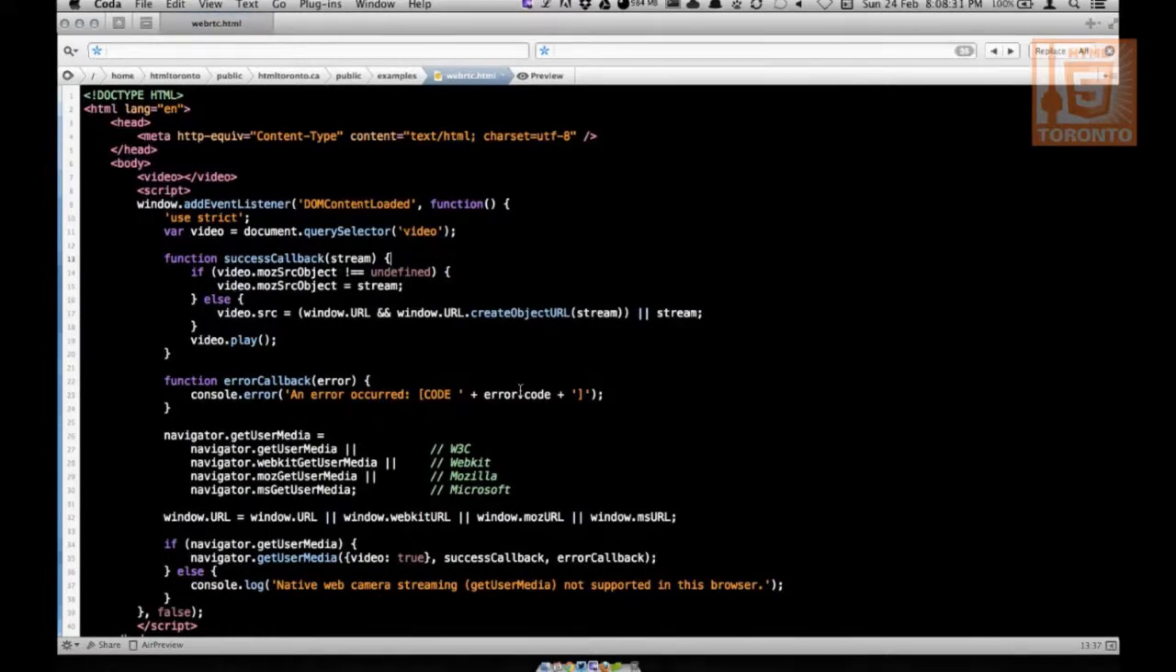So what it comes down to is a script loads, window add event listener, DOM on load. So it renders when the document loads. It captures the only video tag that's there. So there's a single video tag that's in this. And then what it tries to do is it tries to capture the get user media.